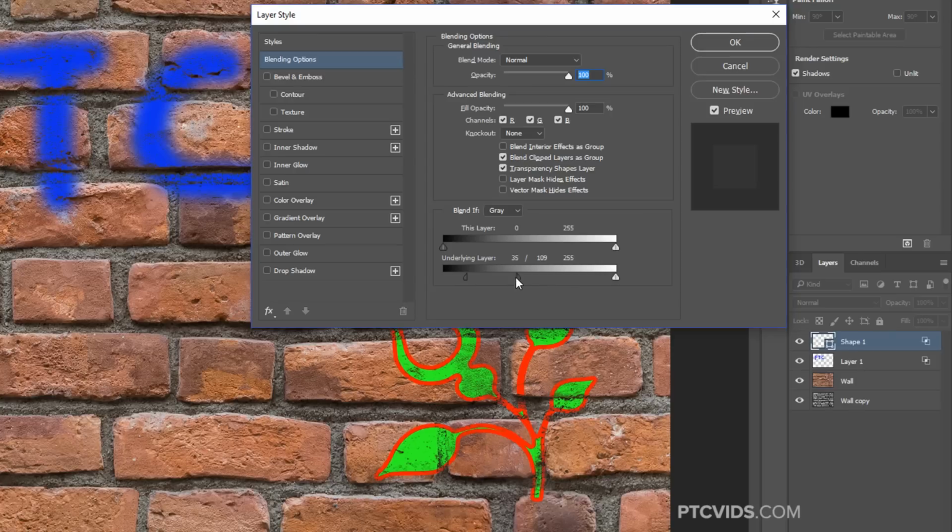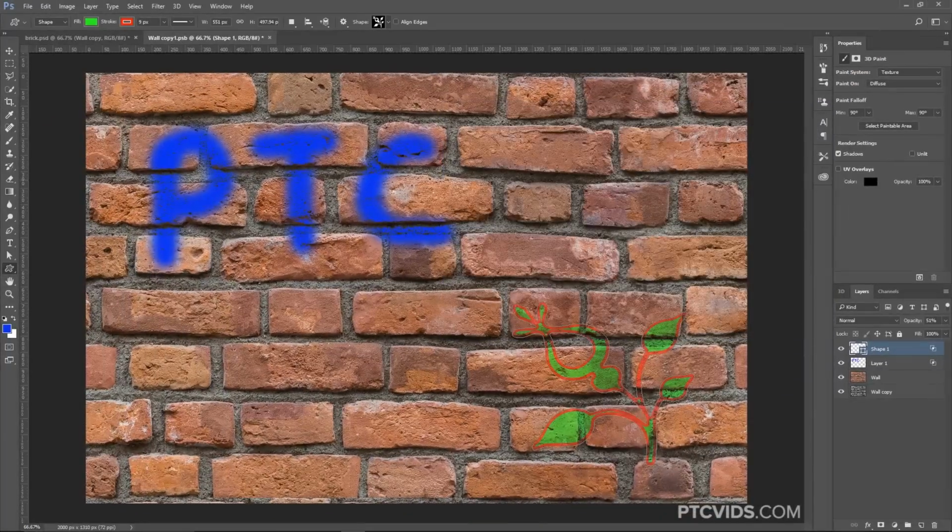Split those by holding Alt, Option on the Mac, and click and drag, just so that they interact better with their background. And on this one, maybe I'll even bring the opacity down. It might be too bright for the effect that I'm going for. And maybe bring the opacity down on PTC as well. Maybe something like that. We don't need to spend too much time with this. I just want to show you how this will work.